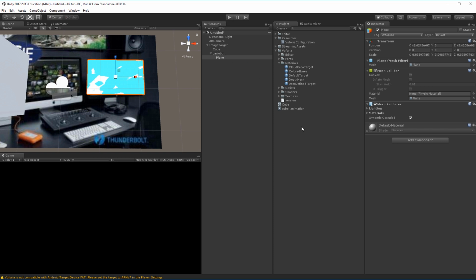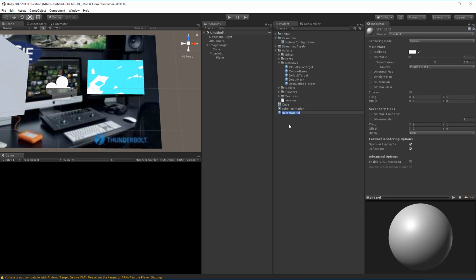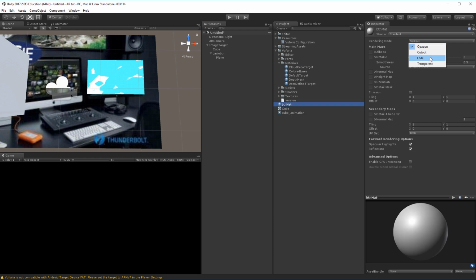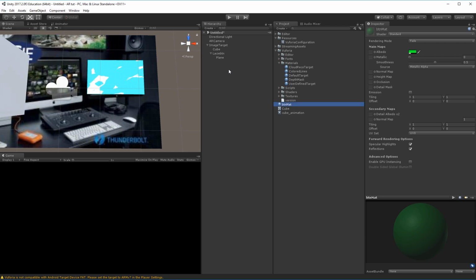So what we can do is right click over here in our project field. We can choose create and choose material. So this new material is now our button material. So BTN matte. I want to make this not an opaque material, but a faded material. I want to select another color than white. So I'll choose a neon green color here. And then I'll go to the alpha channel and add a tinted faded effect to this material. Now we can take the button material and drag it onto the plane, which will make it see-through.